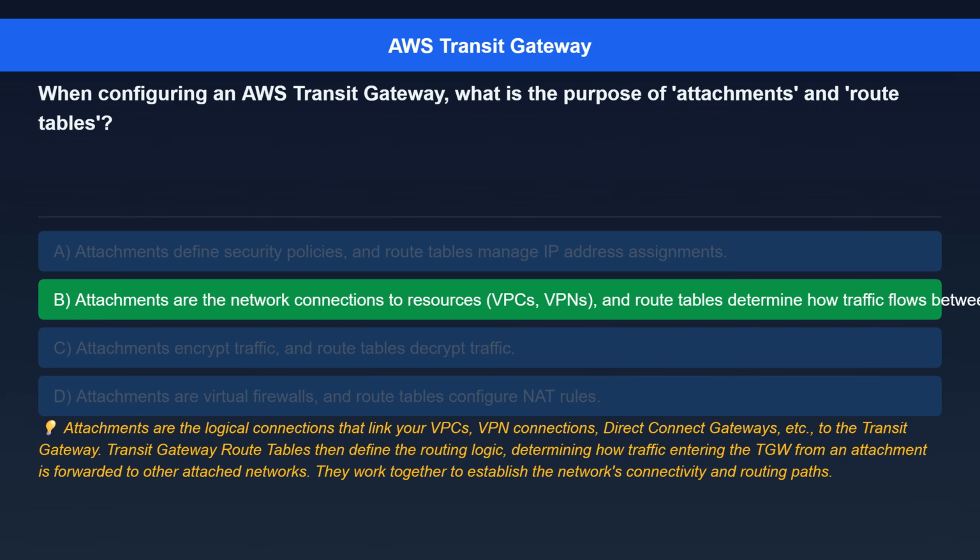The correct answer is attachments are the network connections to resources, VPCs, VPNs, and route tables determine how traffic flows between these attachments. Here's the explanation. Attachments are the logical connections that link your VPCs, VPN connections, Direct Connect gateways, etc. to the Transit Gateway. Transit Gateway route tables then define the routing logic, determining how traffic entering the TGW from an attachment is forwarded to other attached networks. They work together to establish the network's connectivity and routing paths.